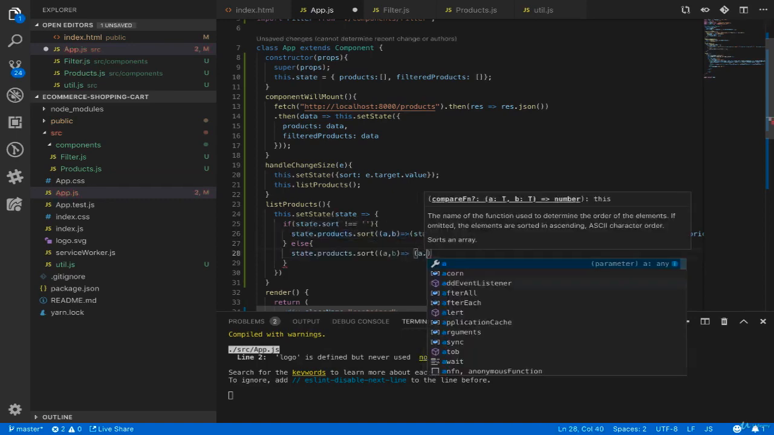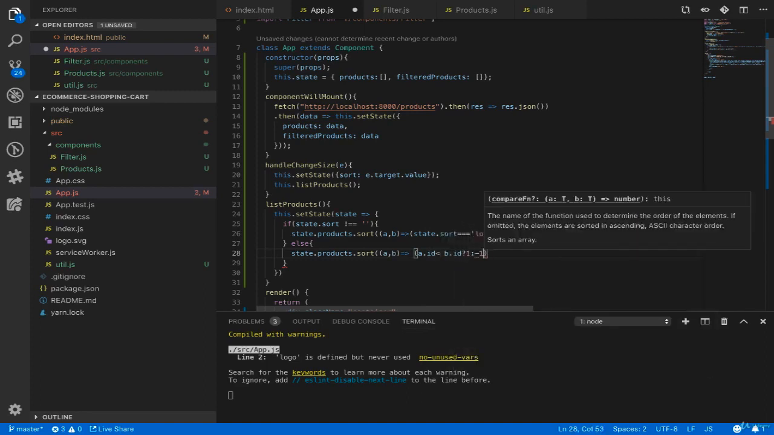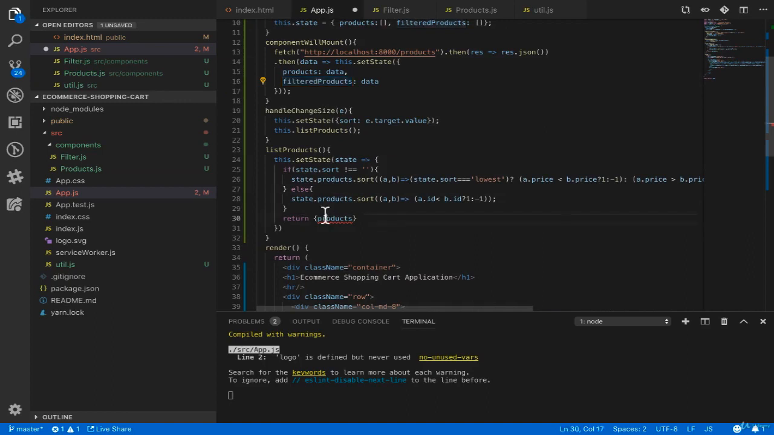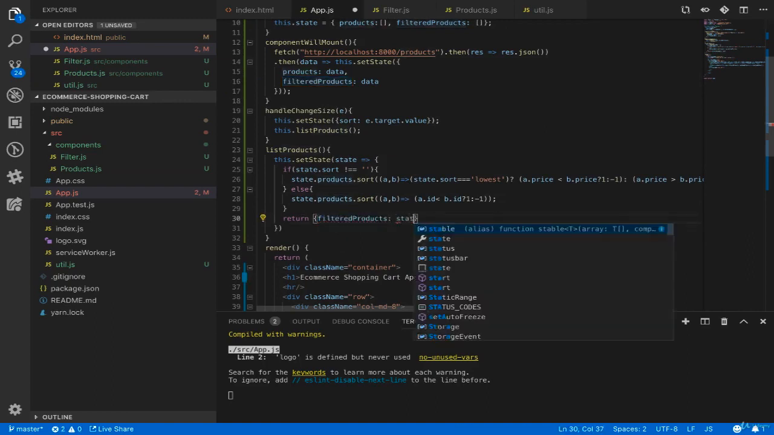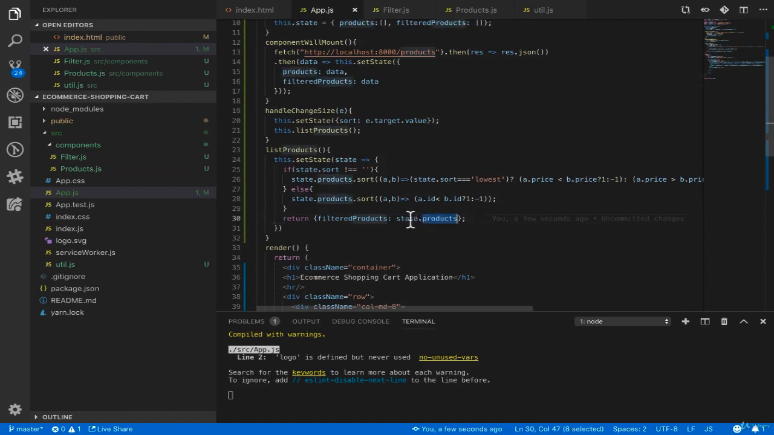If a.id is smaller than b.id, return 1, else return -1, and close the sort method. At the end, we'll return filteredProducts equal to state.products. Great, so we have sorted products here and we set them to the filteredProducts.